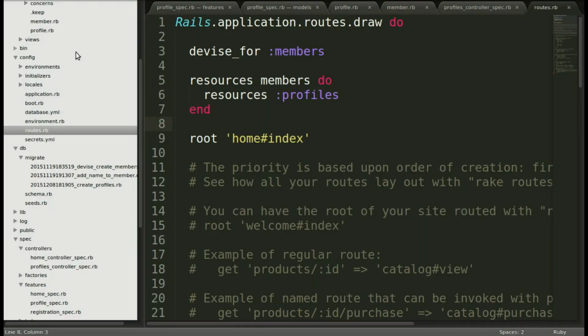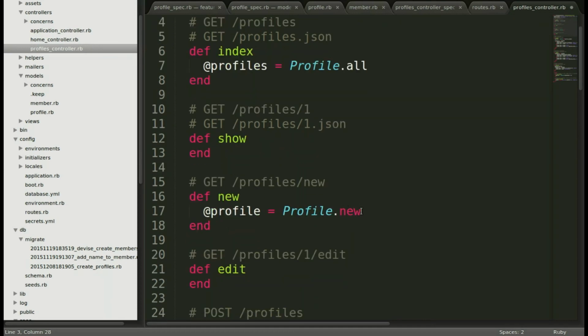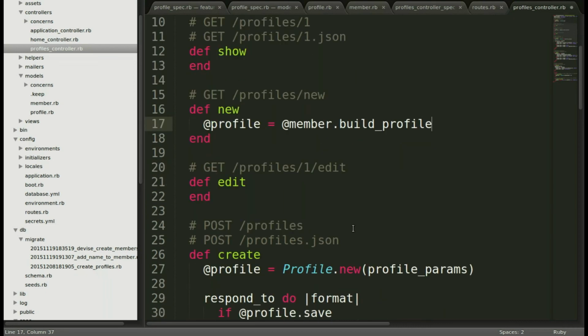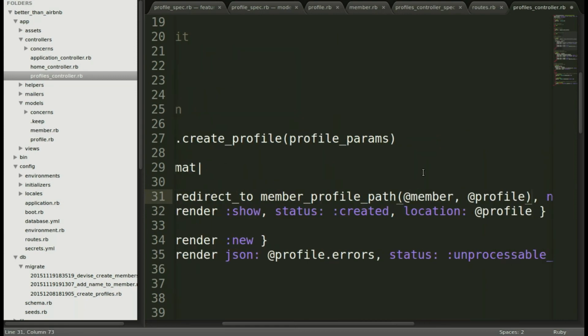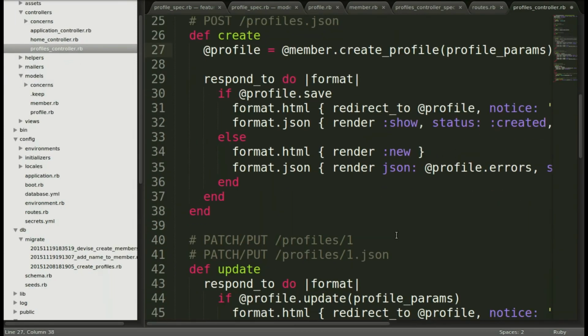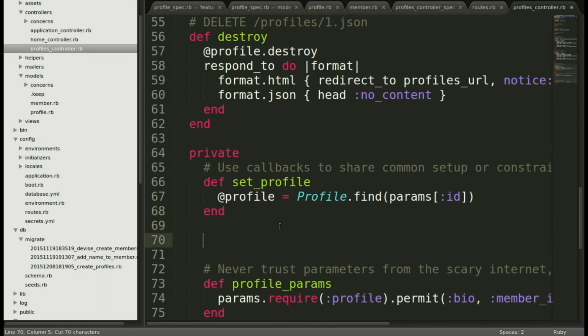Back in our text editor, let's open up the file for the profiles controller and add our before action set member. Then we'll scroll on down and change Profile.new to @member.build_profile. And then change Profile.new here to @member.create_profile. Scrolling down, we will change the redirect to go to the member profile. And then all the way down, we will add in our new method set member.